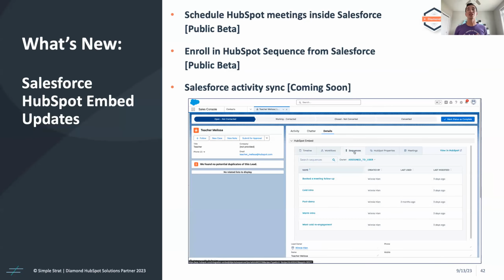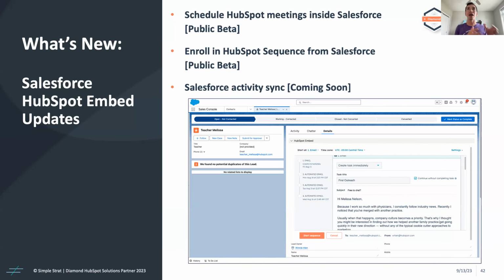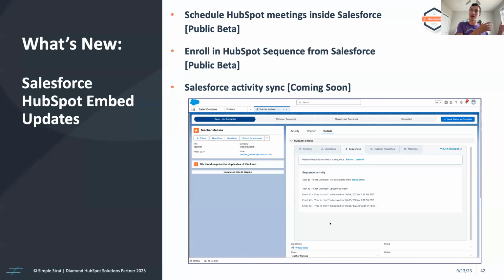If you're using the Salesforce integration, I'm sorry, I really wish you'd be using HubSpot CRM, but I understand that's not possible for everybody. So HubSpot's made some updates to the HubSpot embed, so how you embed HubSpot inside of Salesforce. And a couple of those updates are you can now schedule meetings and enroll contacts. So this is inside of Salesforce. I can say, for this Salesforce contact, I'm going to schedule a meeting, or for this Salesforce contact, I'm going to enroll them in a HubSpot sequence. You can do that directly from inside of Salesforce in this embed.